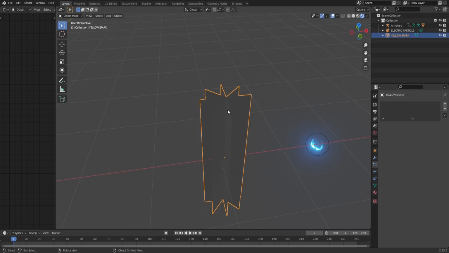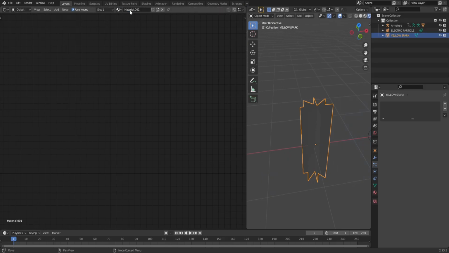Also make sure that with the mesh selected to hit Ctrl A and apply rotation and scale. This is important for our shader to work. Now let's bring back the shader window again, click new to create new material. This is gonna be Yellow Sparks.